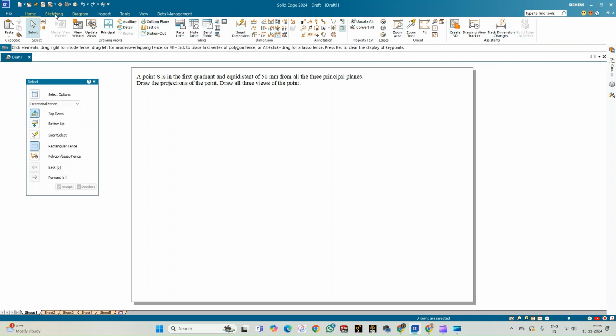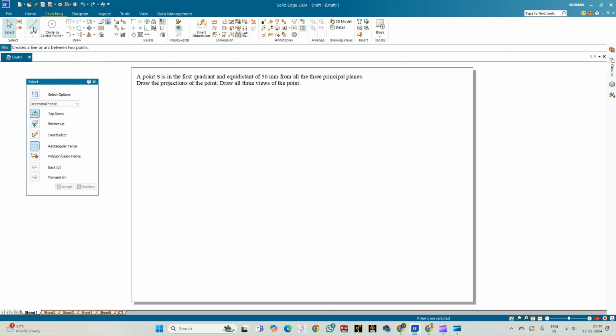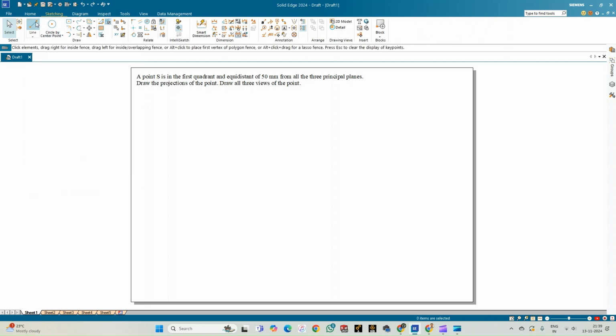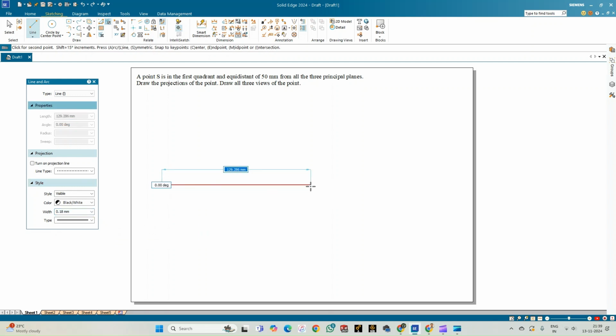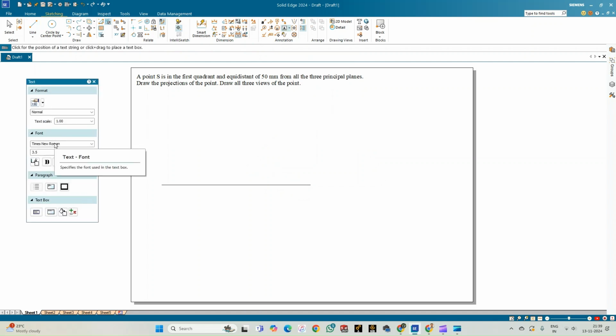We'll begin with drawing the XY line. Go to the sketching mode, select the line option, and ensure the thickness of the line here is 0.18 mm for the XY line. So let us draw the XY line. Go for the annotation and ensure you're using the Times New Roman font. Let us annotate the reference line as XY and the planes as VP and HP.